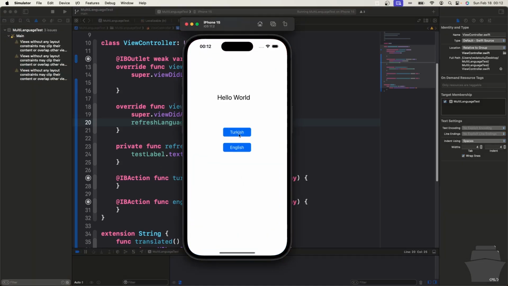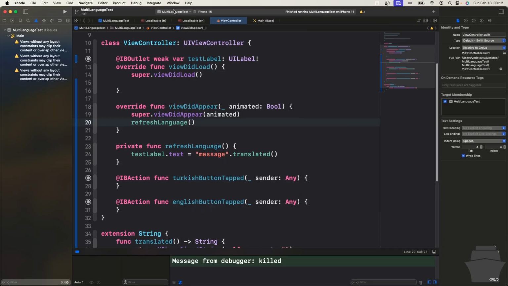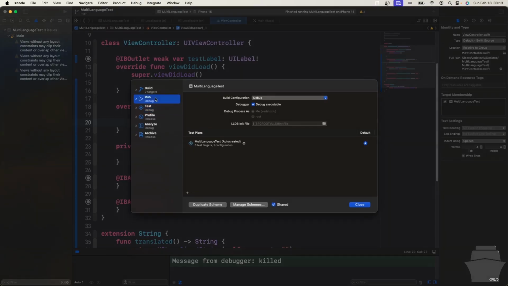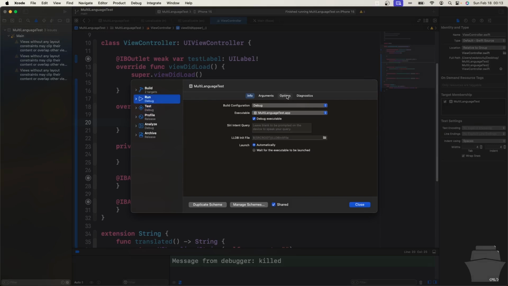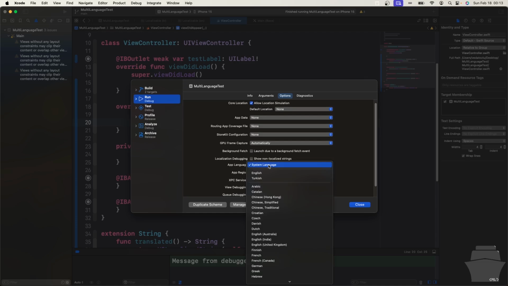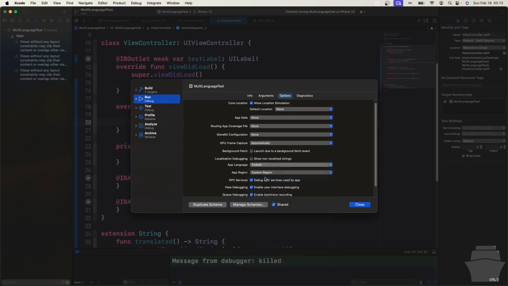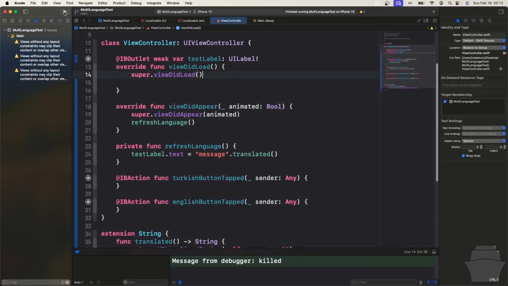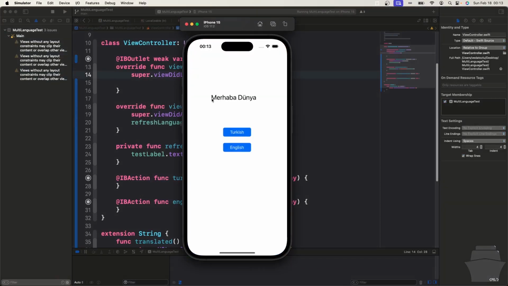We can see hello world because our device system language is English. Let's change the simulator device language to Turkish and rerun the app again. Hit your project name at the left of the simulator list, and here we have an edit scheme. Select this. In the run section, we have the options tab, and here we have app language. By default, it uses system language, and I will change it to Turkish. Hit close. Now let's rerun the app again. And this time we can see the Turkish version of Hello World.